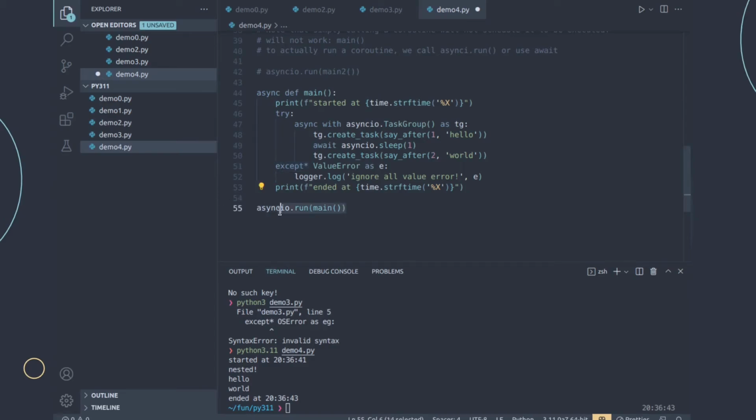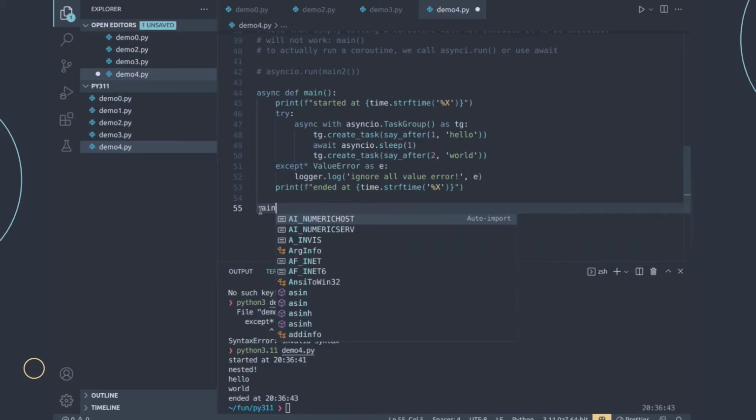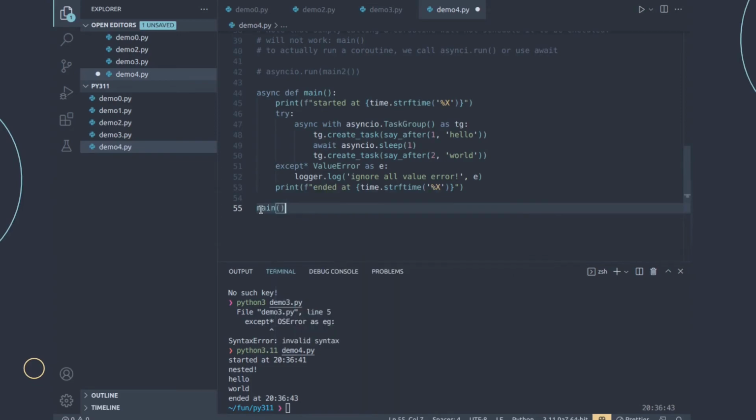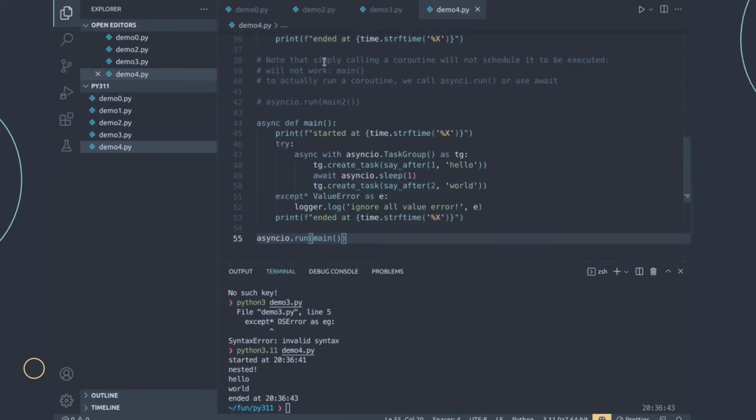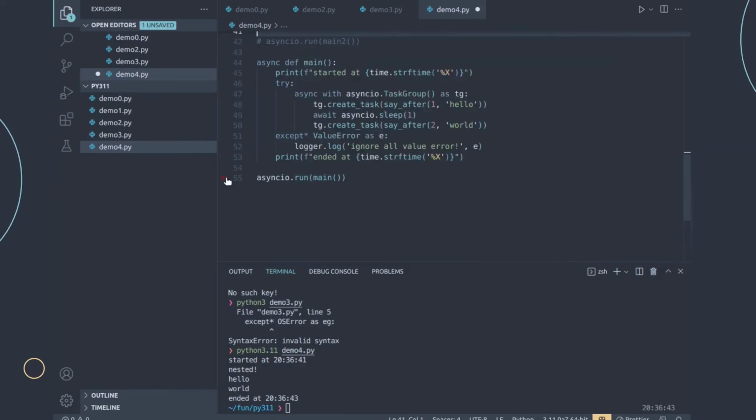So you also want to make sure that you do this and not do something like that. This will not run because this is an async function. Calling this itself will not work. So what you want is to have something like asyncio.run and main. I have a note here that says that simply calling a coroutine will not schedule it to be executed. To actually run a coroutine, you need to call asyncio.run or to use await. So you can just do this, or you can just call await main. Let's say if this is nested in another level, you can just call await for main. But in this case here, we just say asyncio.run main.